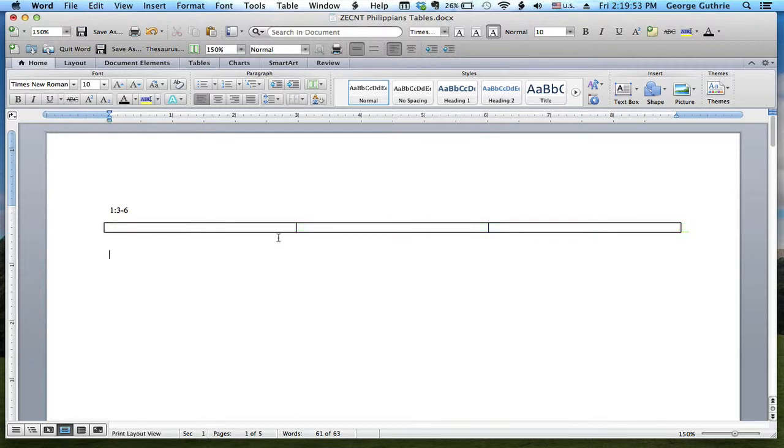Okay, so I have my table here. Now I want to adjust my columns. The first column in my table is going to have verse numbers, and so we don't need much space for that, so we're going to pull this over to somewhere around a half an inch, maybe just a little bit less. And then the second column is going to show our semantic tags. I'm going to pull that over to about 1.5, and then the whole right side, that third column, is going to contain our translation and our diagram.